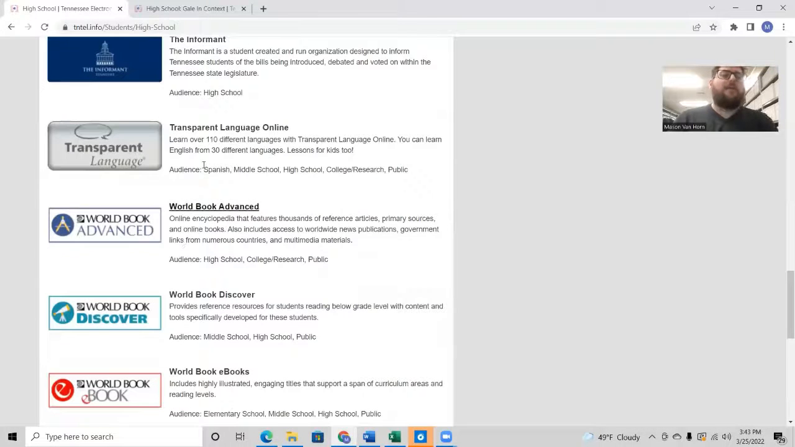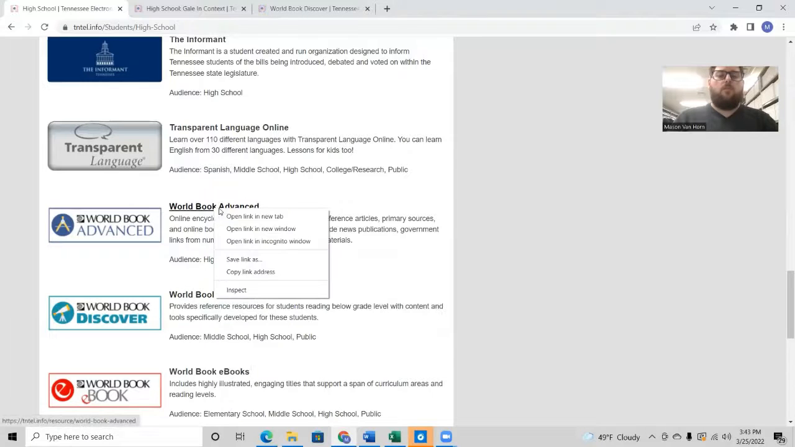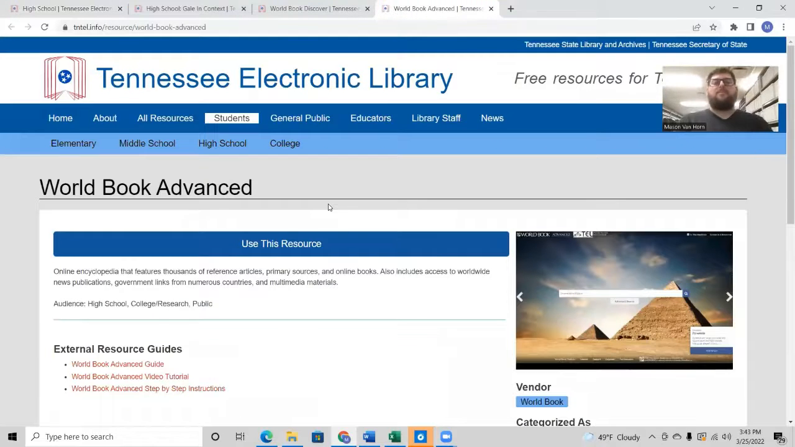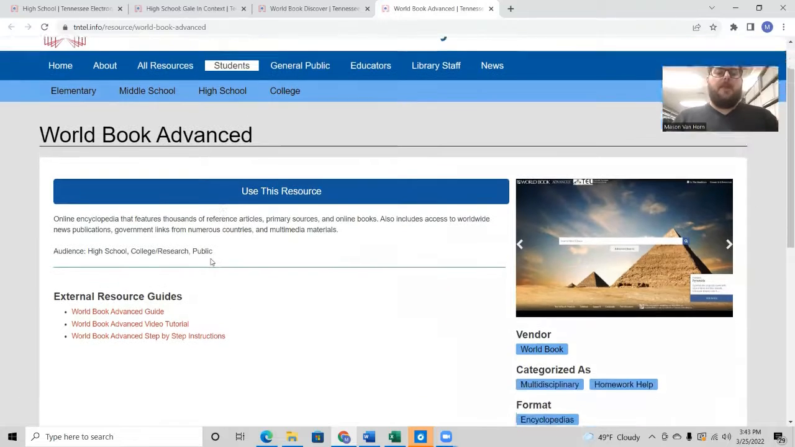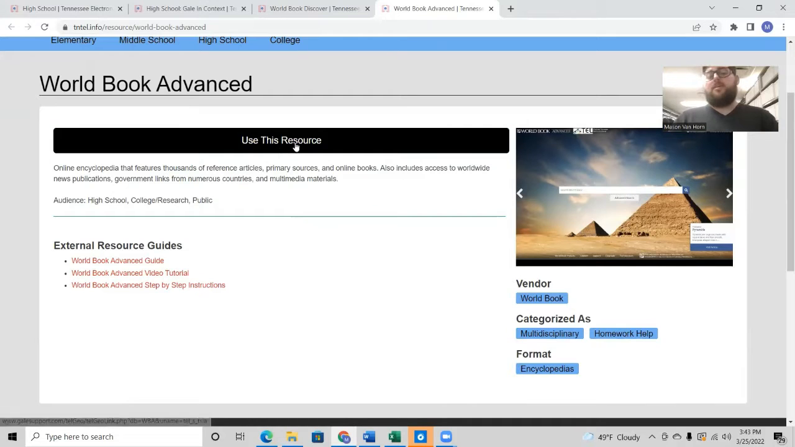And then down here, yes, there's the World Book Discover and World Book Advance. So let's go ahead and look at this World Book Advance. So whenever you open these up, it's going to give you the page and you have some guides and video tutorials and step-by-step instructions that you can follow if you need. But we're going to click to use this resource, okay?